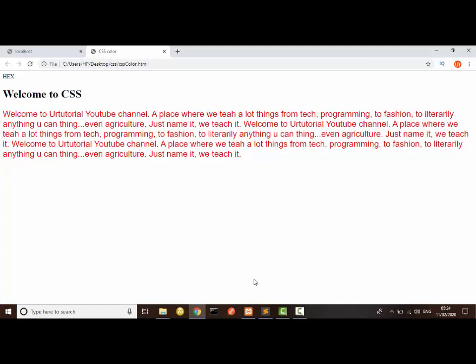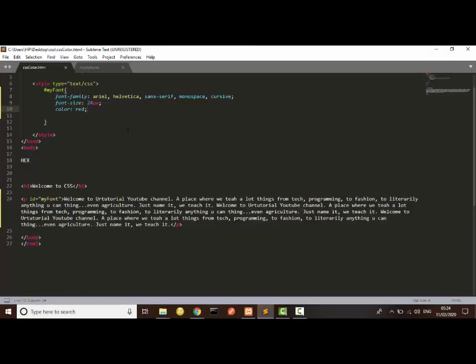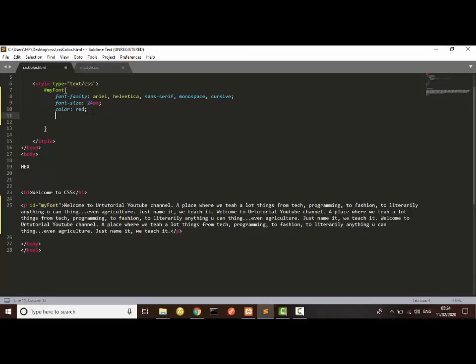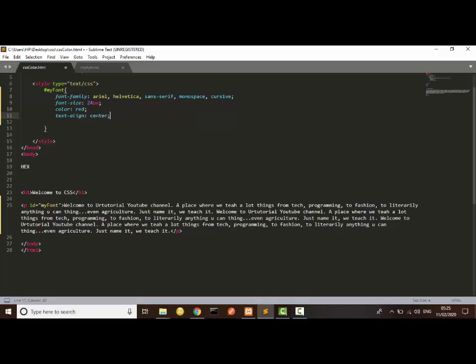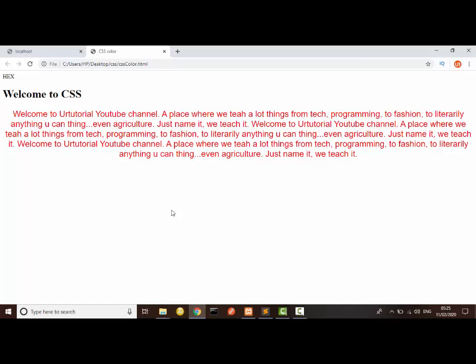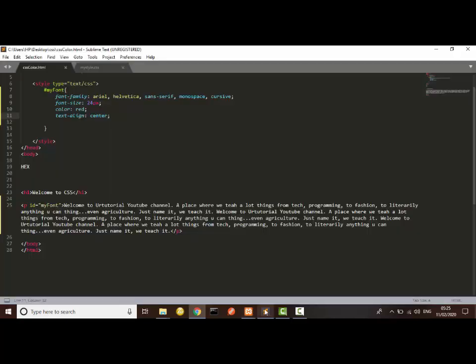Another thing I want to look at is the text align. So you want to align the text. I know you see this a lot in MS Word. And so this is text align. There are several ways you can align: center. Let's see that. You can align left, you can align right. So you see it's center aligned. You can align right.